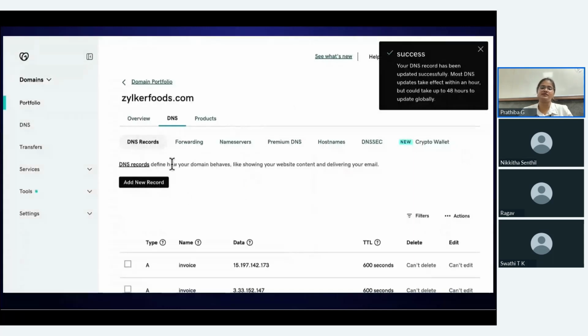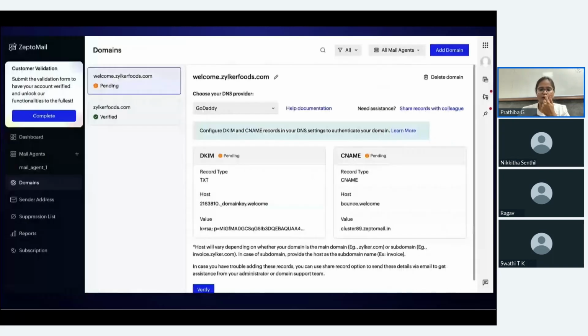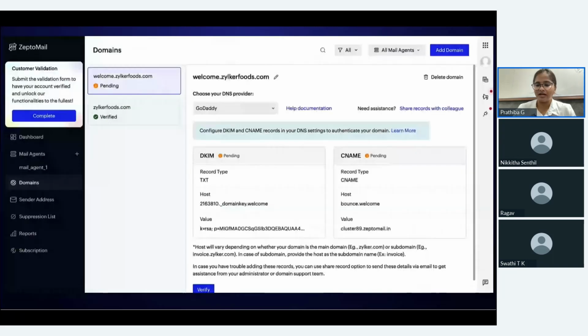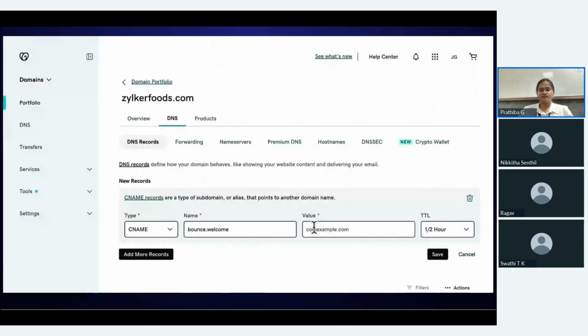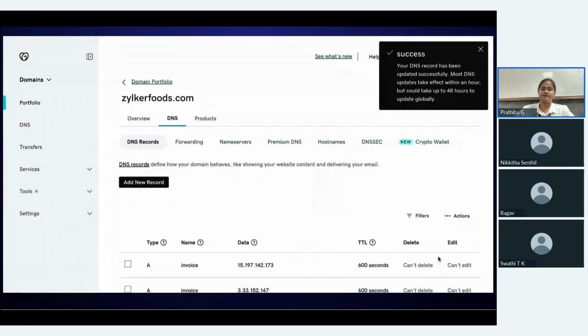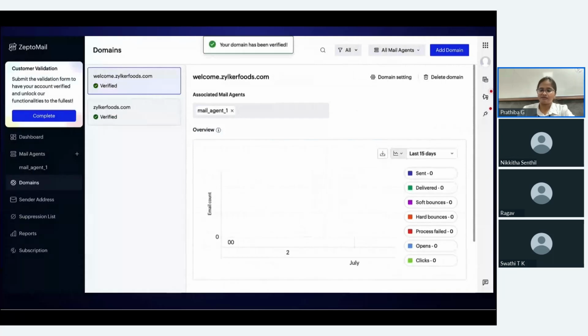Okay, so we've updated our DKIM. Next comes CNAME. The type is CNAME. Copy and paste the host's name. Copy and paste the CNAME value. And click save. Now again, click on verify. So that's it, the domain has been verified.